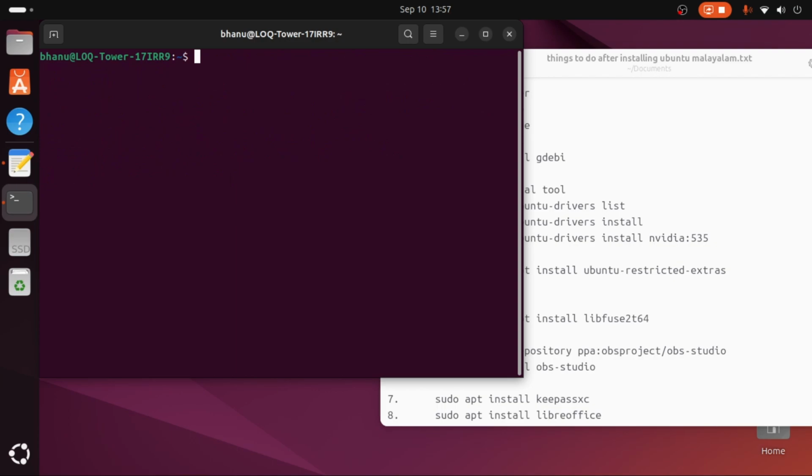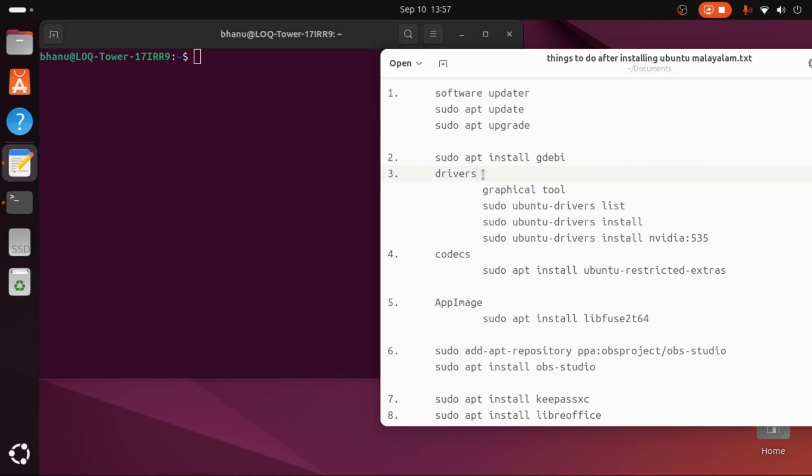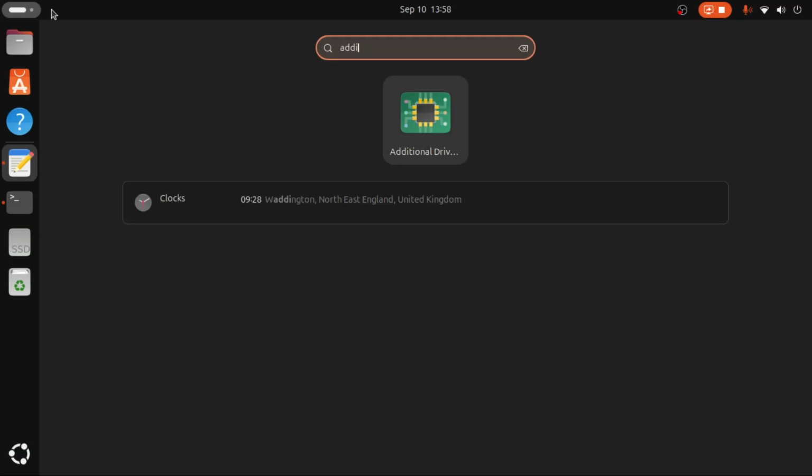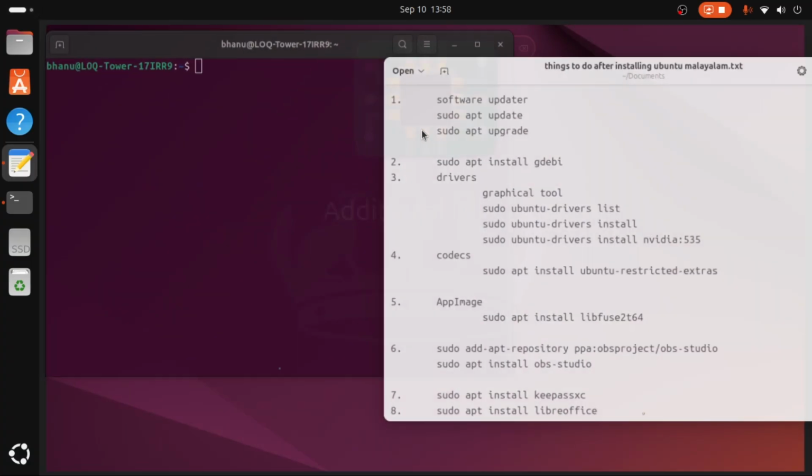Moving on, the next step is installing drivers. If you have any graphics card or any other device that needs extra drivers to be installed for performance or to make it work, then you can do it either the graphical way or the command line way. Let me show you. Press the Windows button and search for additional drivers. Click on additional drivers, a new window will show up.